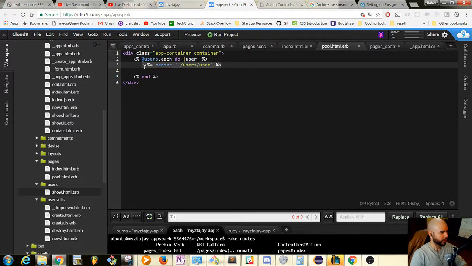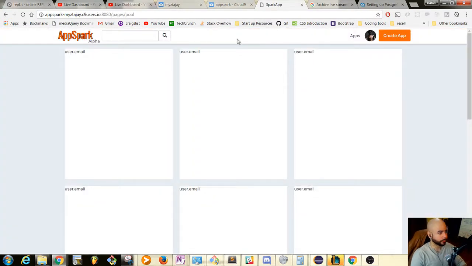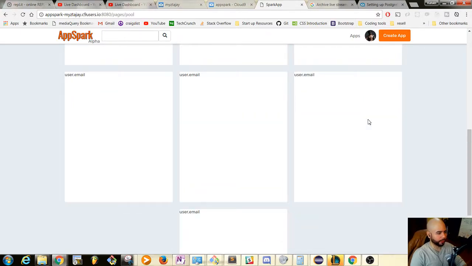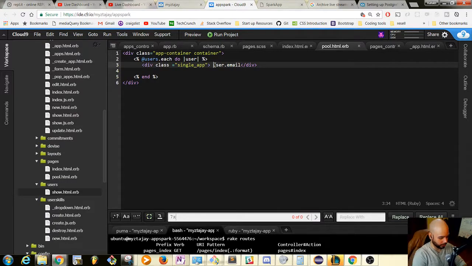So basically, let's go with a div. We'll give it a class of, what was it? Single app, single underscore app. And here we'll go user dot email, and let's take a quick look. All right, so now I have kind of these cards being generated for each user, and I didn't surround this in Ruby code. Derp.